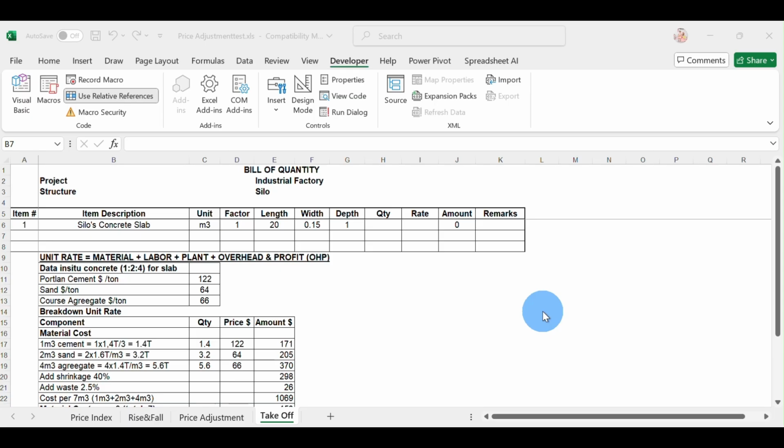Before creating any formulas or functions for our silo concrete slab, I will introduce a little bit about macros in Excel. A macro is a tool that allows us to copy and repeat what we have done before in Excel, so it will help us save a lot of time repeating the same task.